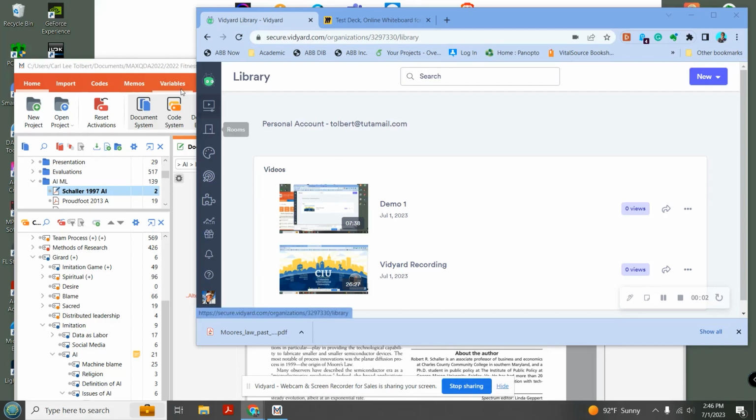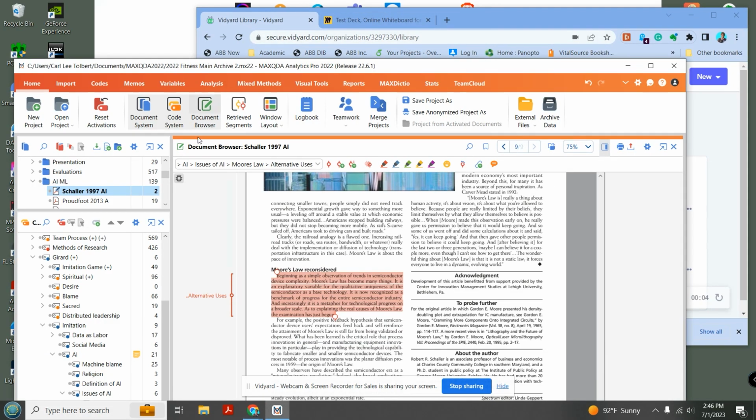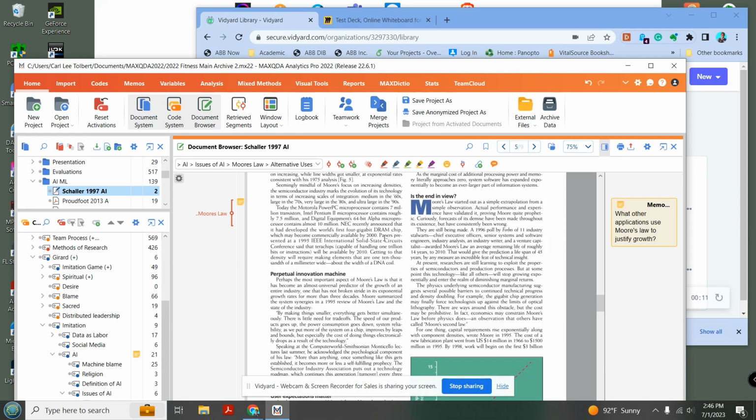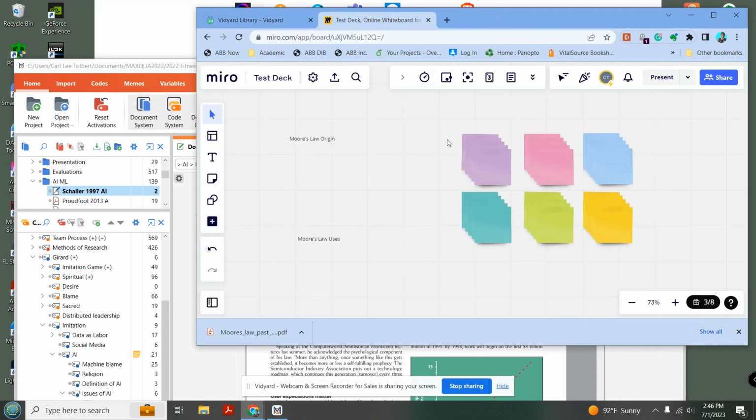All right, we're going to go ahead and start demo 2. So we're going to build on this. Right now, Schaller, who we dumped, has 2 codes in it, right? One is basically Moore's law origin, and the other one is uses. So I went ahead and launched Miro, which is the visual tool with sticky notes.